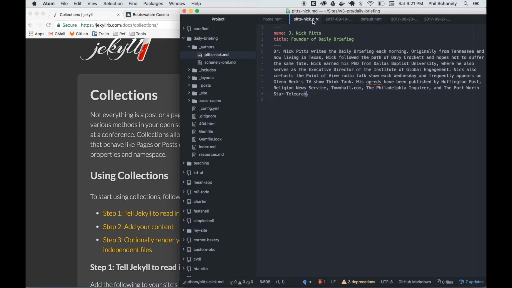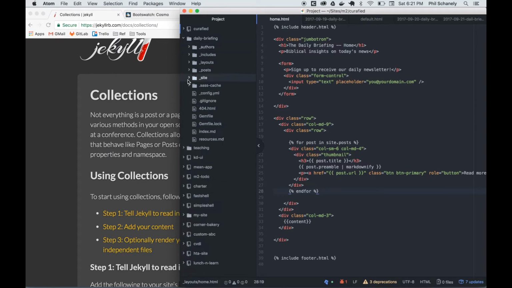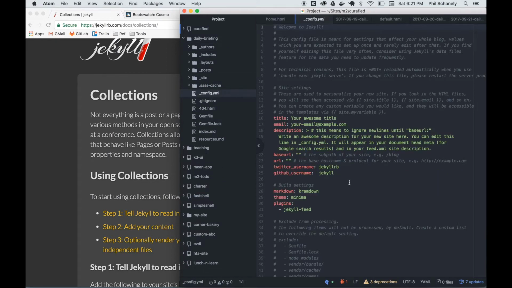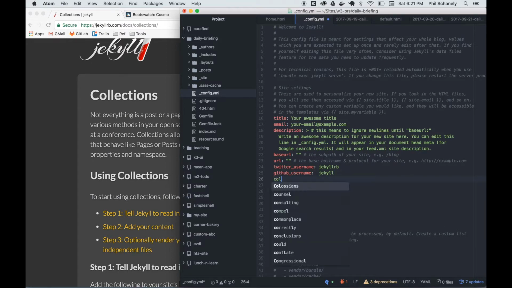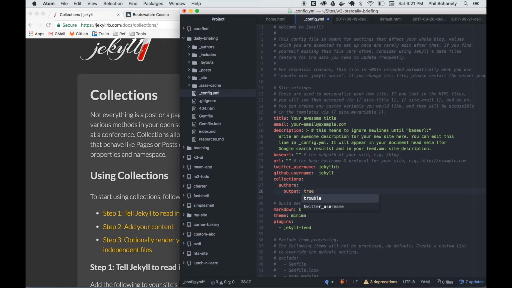Okay, so notice that I created these files, but they're not landing in the site in any meaningful way. In order to get that to happen, I need to actually tell Jekyll about this collection, which I do by going to the config and adding somewhere here, above those build settings, collections, and then a new line, and I'm going to create one called authors. So this needs to match the folder name, but excluding that underscore at the beginning. And then I want to do this, output true.